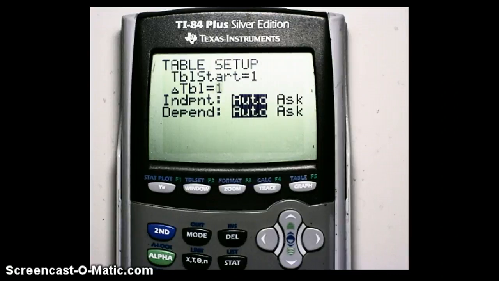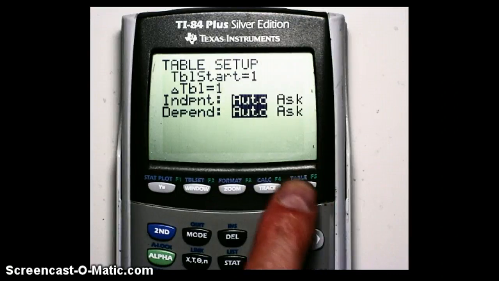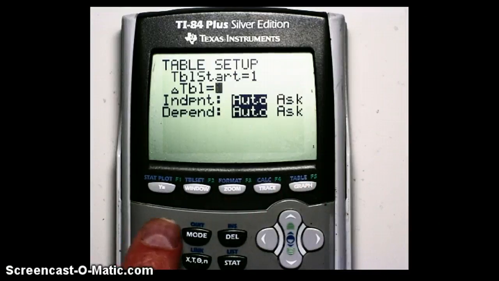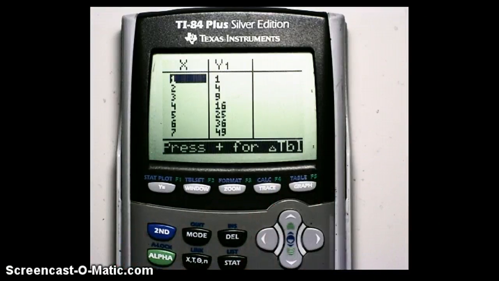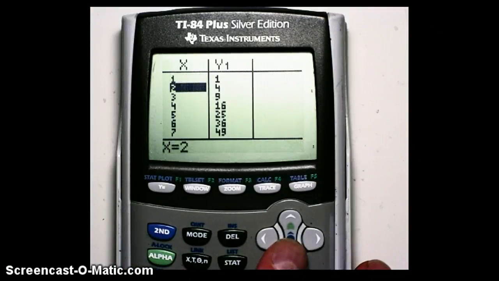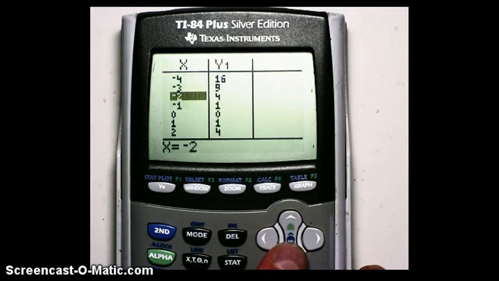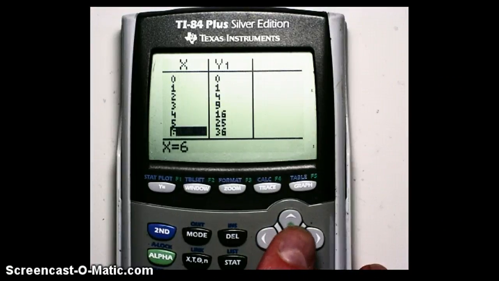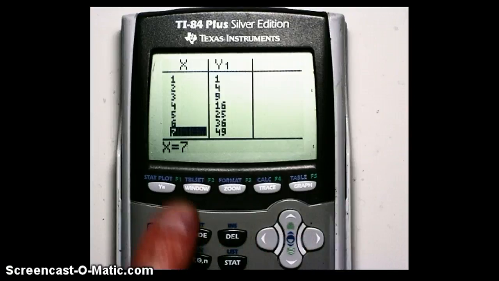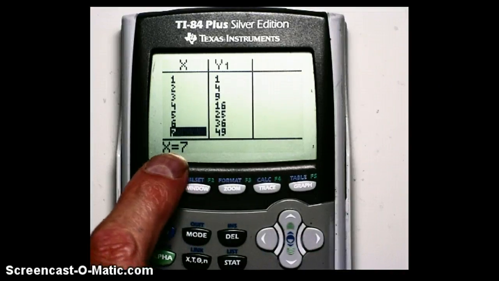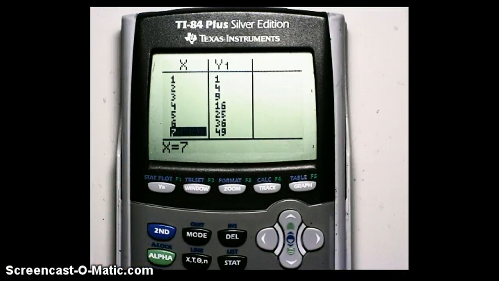Now I want to look at my table, so I'm going to press second graph. If you notice my table, 1 squared is 1, 2 squared is 4, 3 squared is 9. It's very neat. Also, you can go backwards. So there is a table of values, and you can see that the function is x squared. That's the process I'm working on. Also notice I'm indicating over here what the domain value is. So keep that in mind.